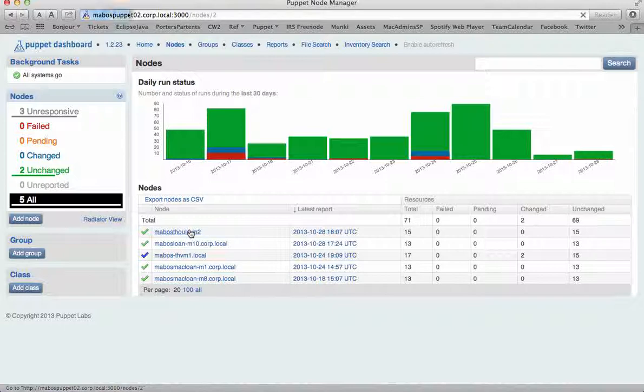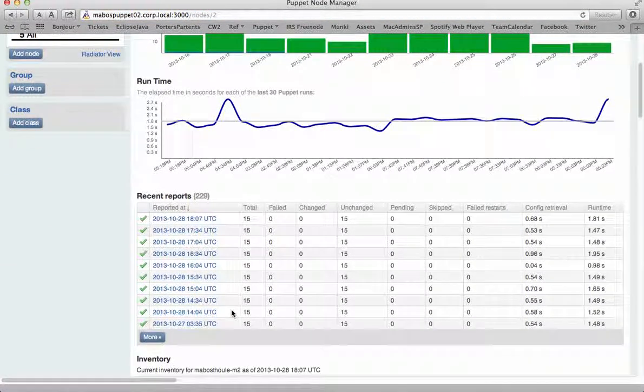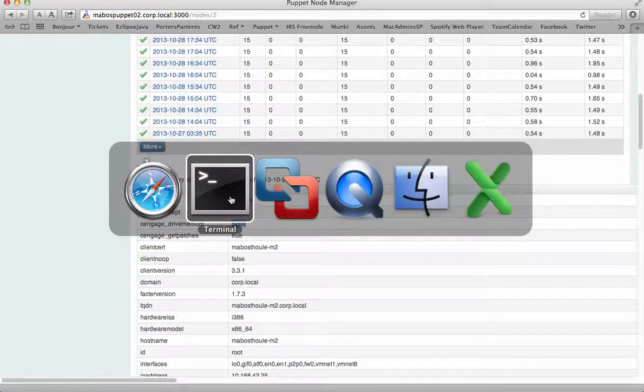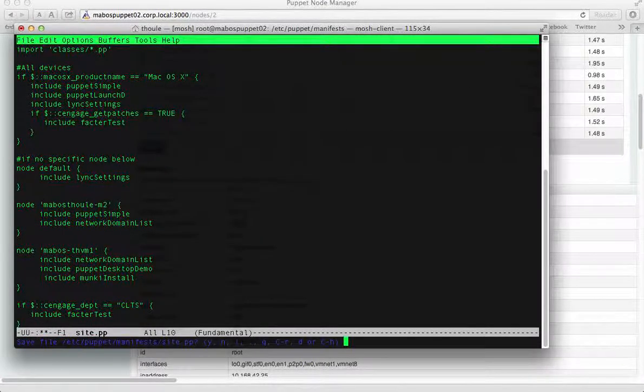Oh, here's one. Let me go back to nodes. We'll go look at my machine. Somebody wanted to know the drive type. As a virtual machine, it didn't have an answer, which is why that was blank. But Cengage drive medium, is it a solid state or is it rotational? Well, here it is right here, by simply writing another factor to do that. In case you're curious to know what that factor looks like.